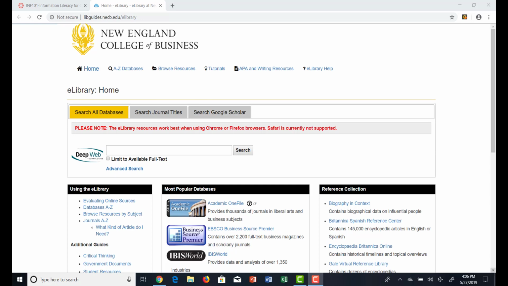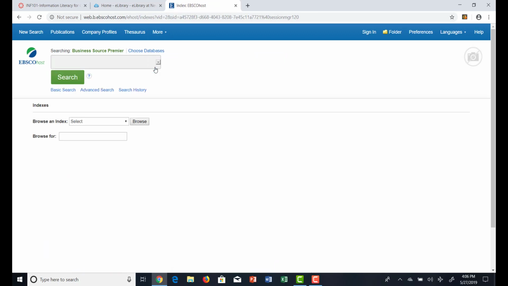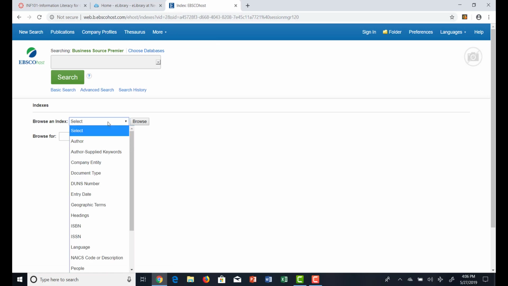And once again, here at the home page, you can go to the link here for the database and come into it. You can also go to the A to Z databases where it's listed alphabetically. I click on here, and I want to show you a couple of indexes as well as how to look for company profiles. So if I go into More up here on the upper bar, click on Indexes. There are various indices in this database that you should be aware of. And one is you can do a search by company.